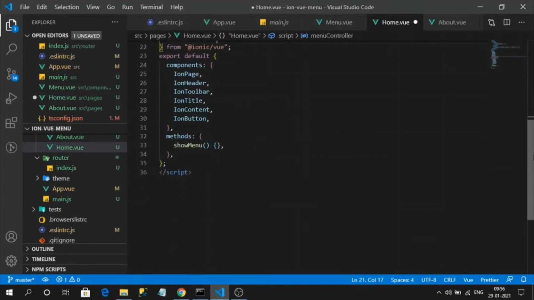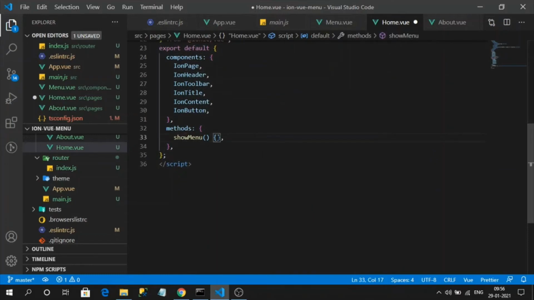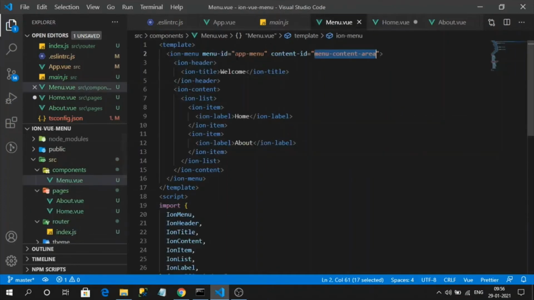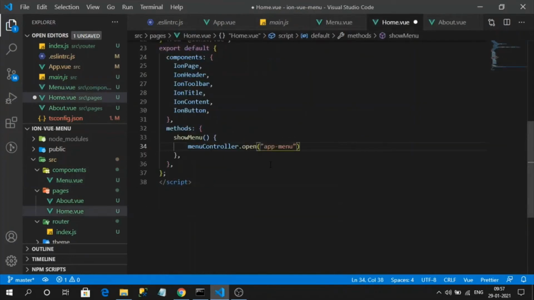So on clicking show menu, we need to show our menu, right? Here I will write menu controller dot open. Here I need to pass the menu ID value. We already know our menu ID value is app menu. This unique identifier value will help us open the specific menu. So let's write it here. This will open up my menu. Just copy this line of code in about us as well.